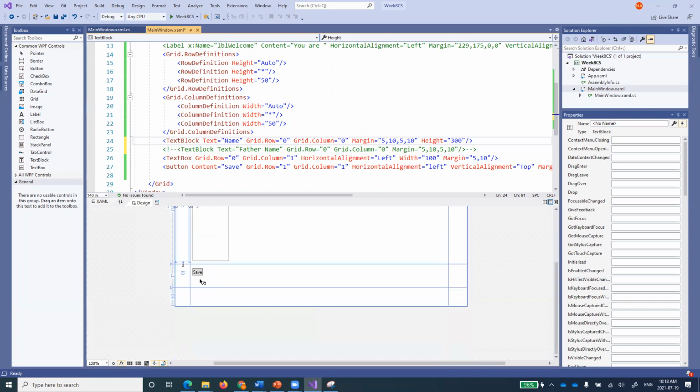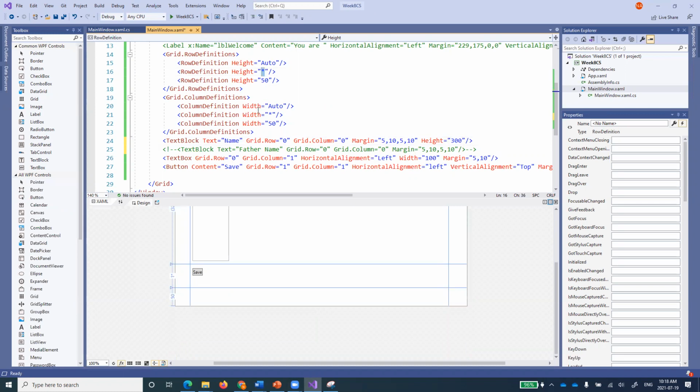You see, asterisk is the rest of the space. And if you see, the third row is 50, so the third row will never change. But you see, the second row has changed. And why has it changed? Because the second row is being asked to occupy whatever is available, everything available.